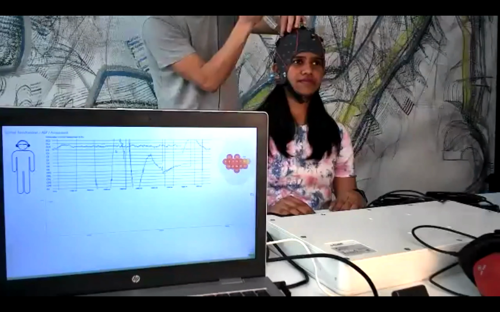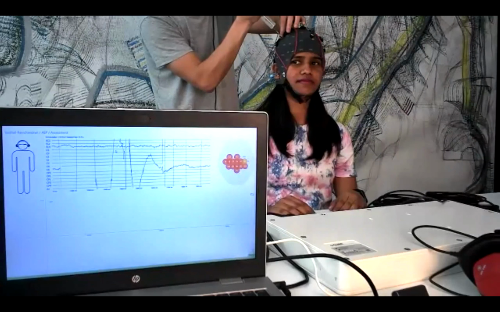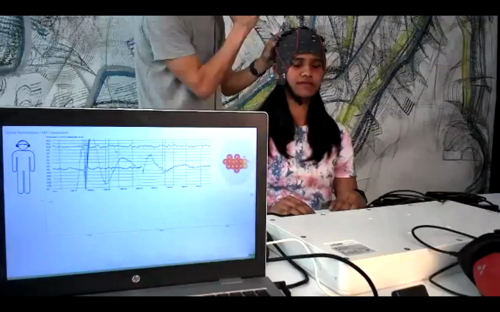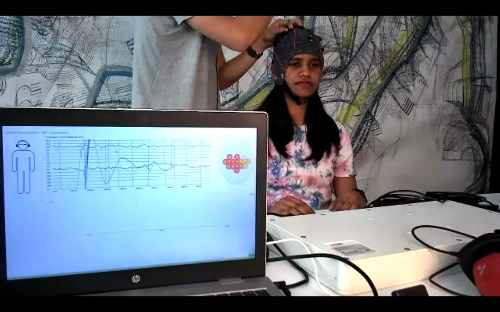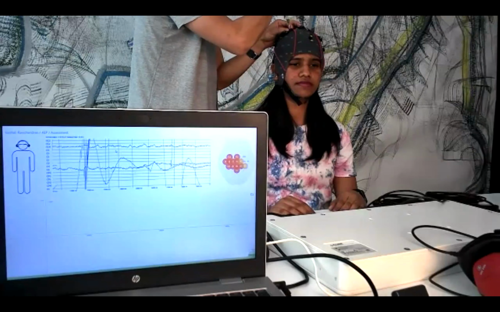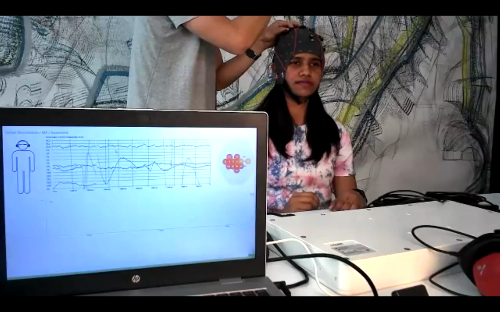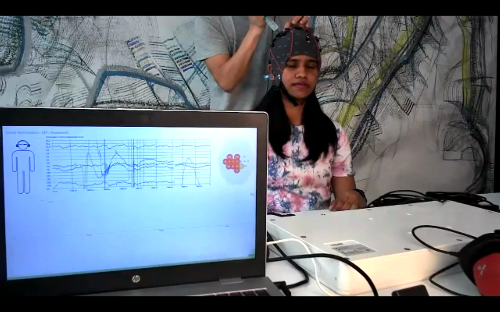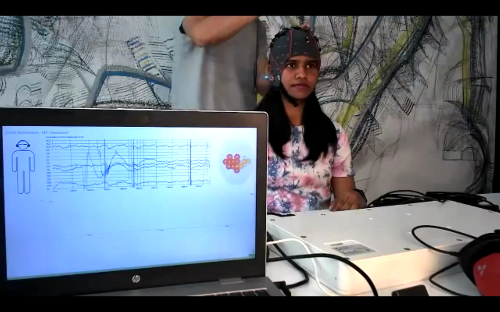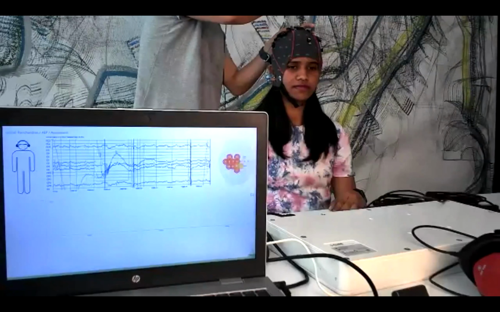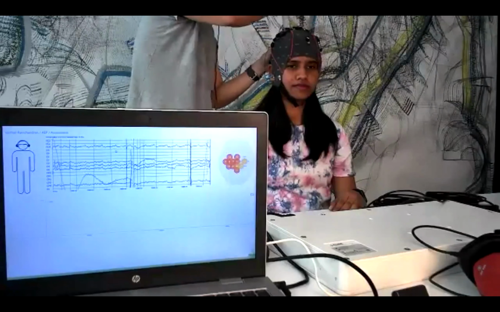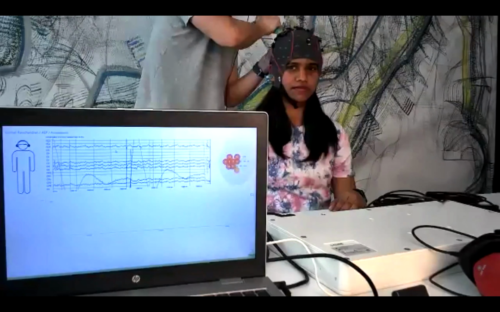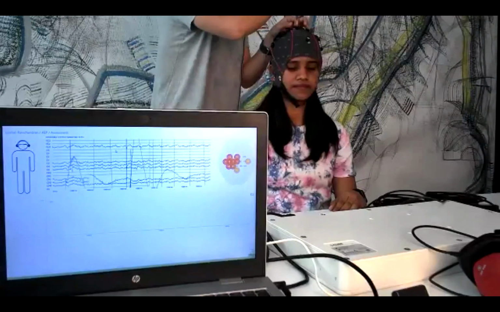On these channels, you can probably see the EEG signal is changing. When I put the gel on this channel, the signal should come out. It will take a couple of minutes. If you're experienced with preparing the EEG, you should get the signal in a few minutes.